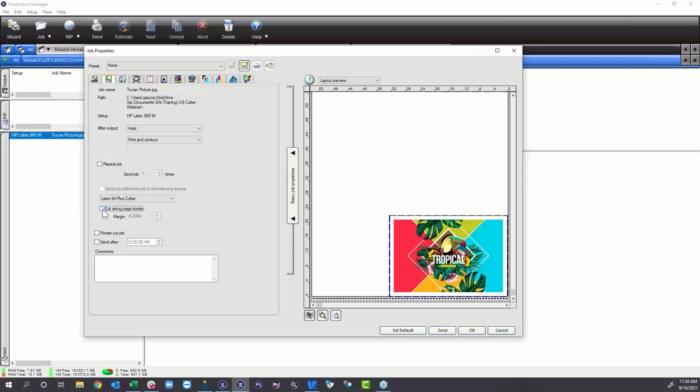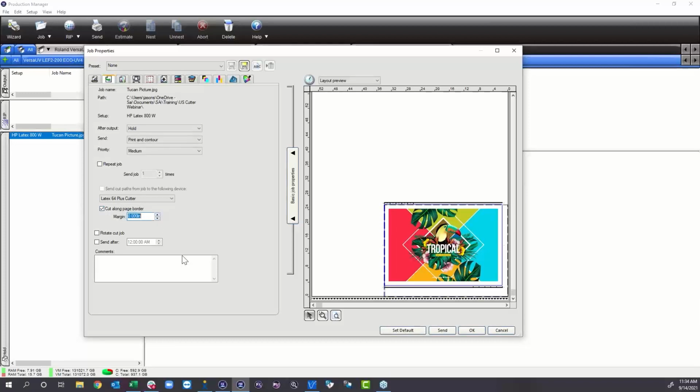Why is it not showing there? So this is a new feature that seems kind of silly, but a lot of people really wanted this, and it saves a lot of time being able to put that right in Production Manager itself.